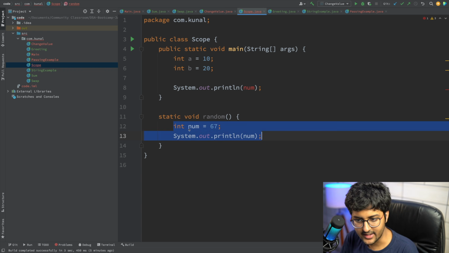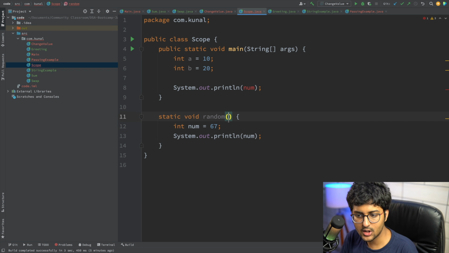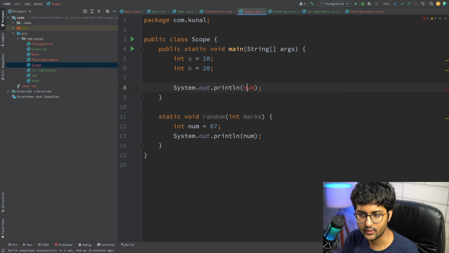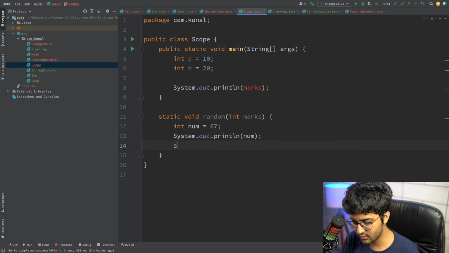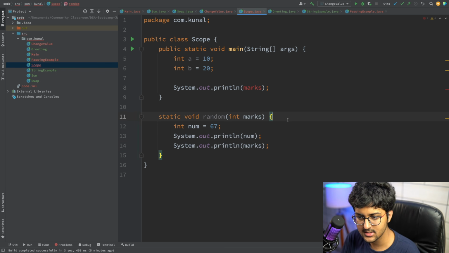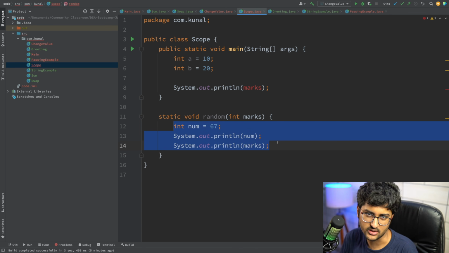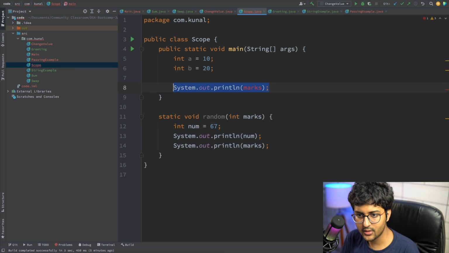So if you define any variables in a function, you can only access those inside the function. This also holds true for all the arguments, like int marks. If you try to print marks outside, you will not be able to. You can do anything you want inside this function with marks, because marks has its scope here. In very simple language, you can only access these variables inside this function, not outside.